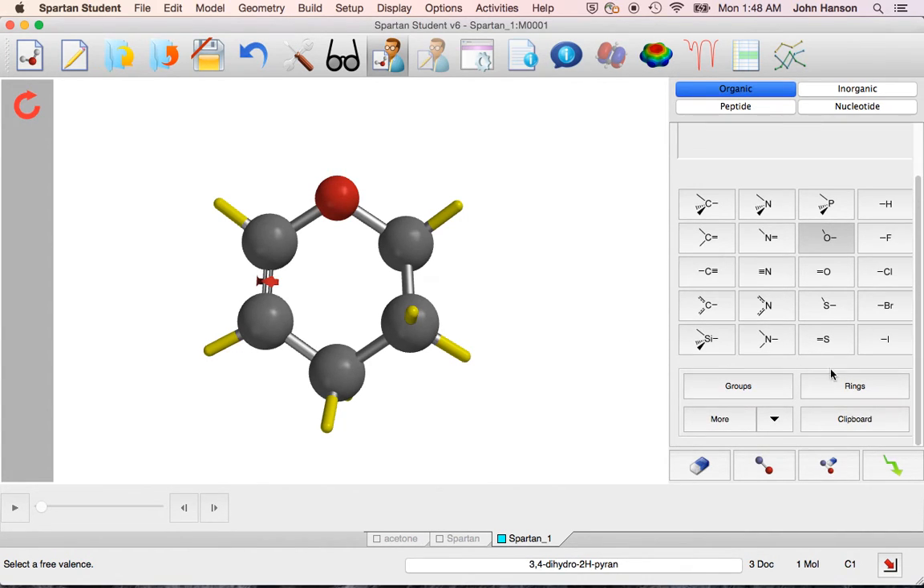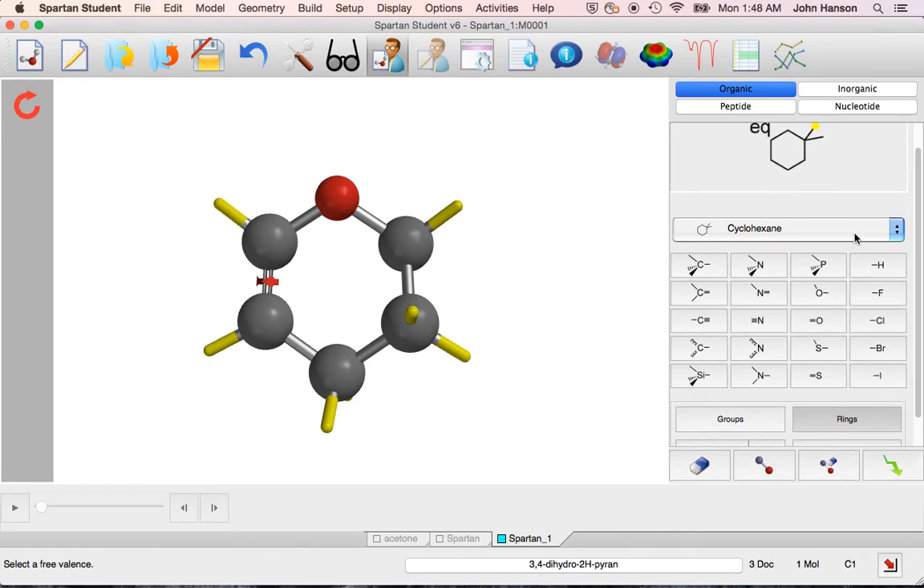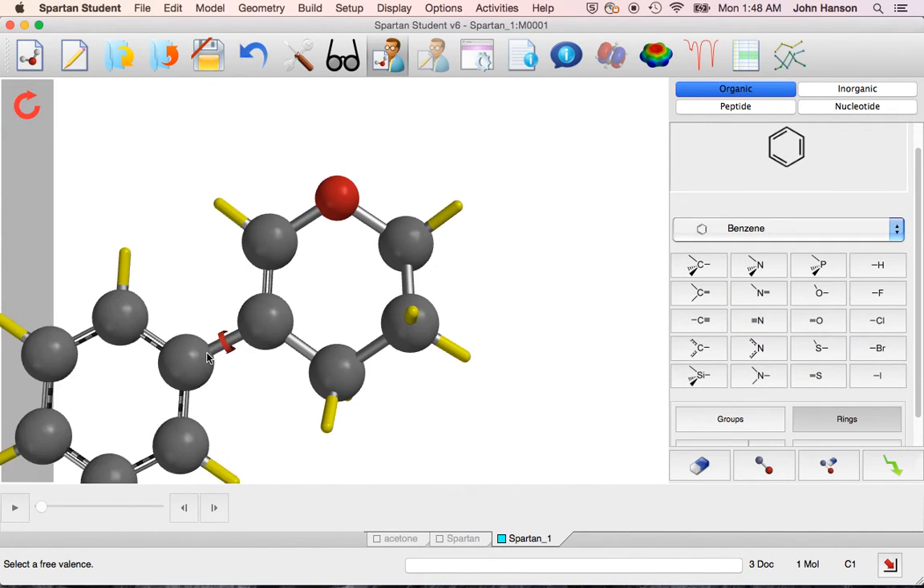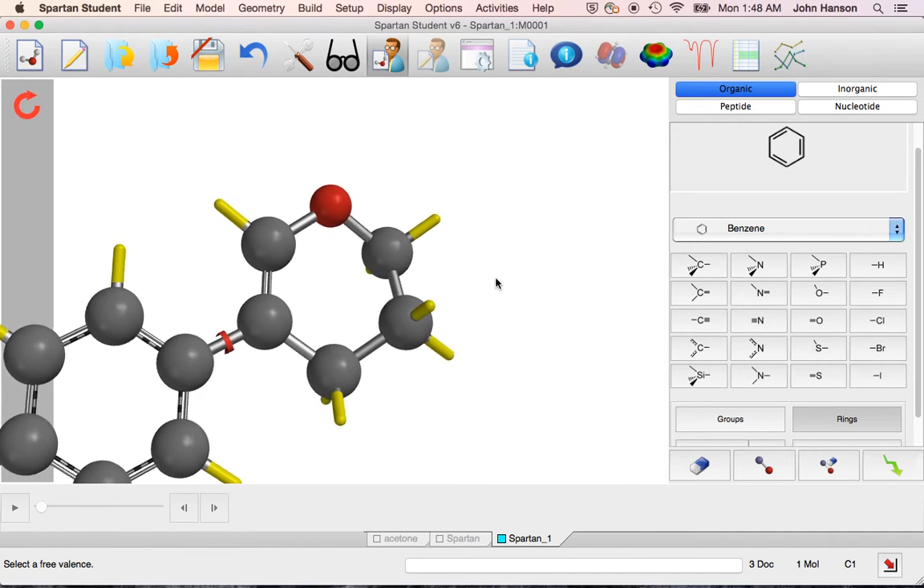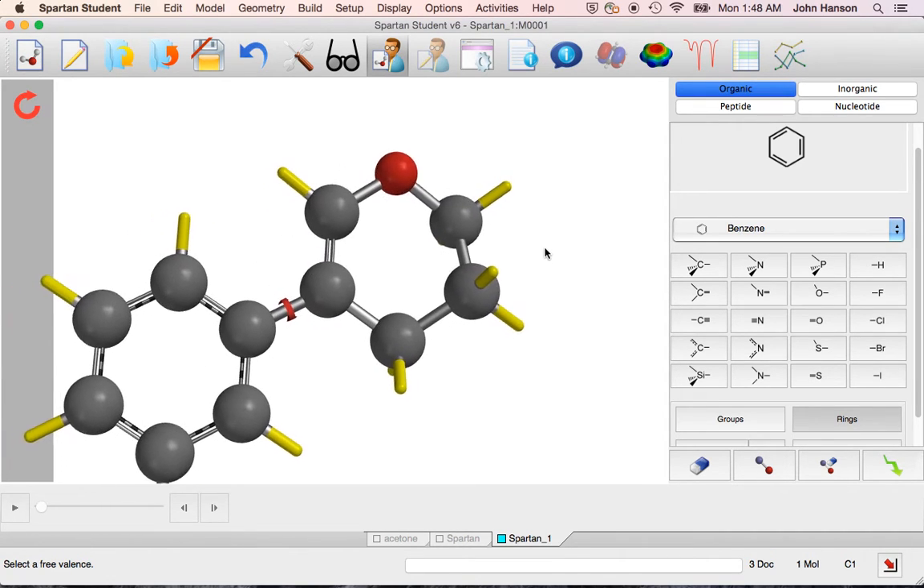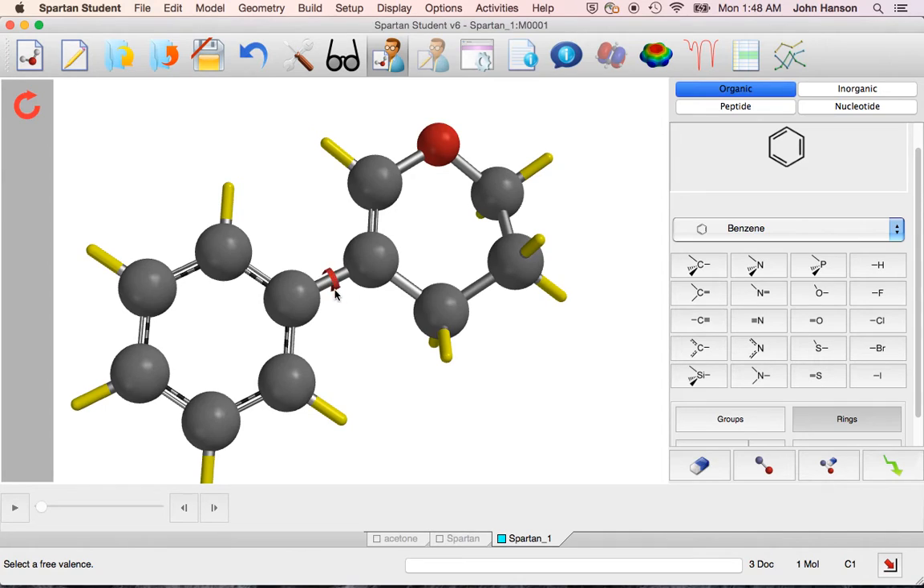So again, I can select my rings tool, and now select benzene, and I just click there, and it just pops that whole benzene on. Now, I want you to notice something here. Notice it has this little arrow here. That's where I built that new bond. That means I can rotate around that.